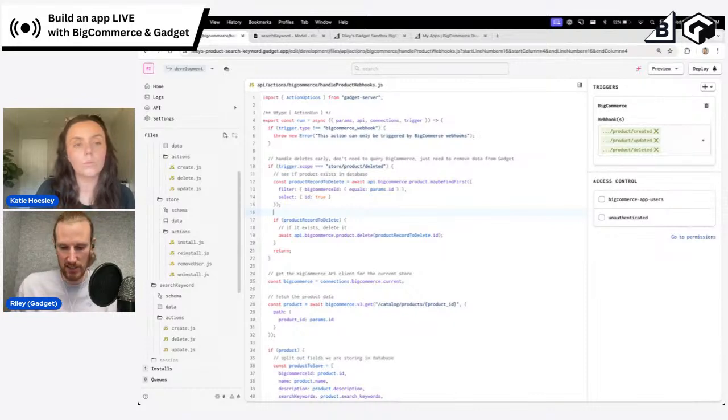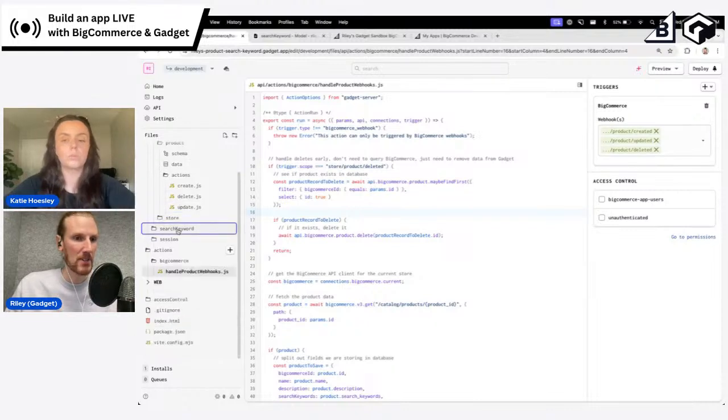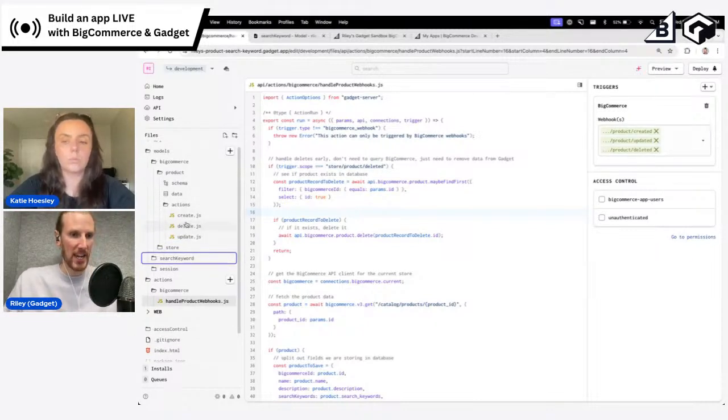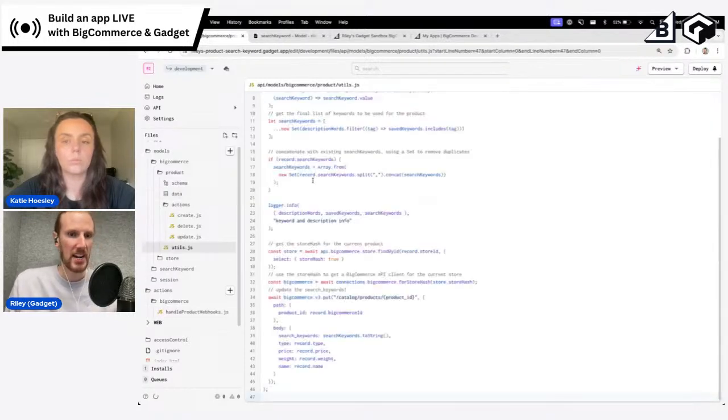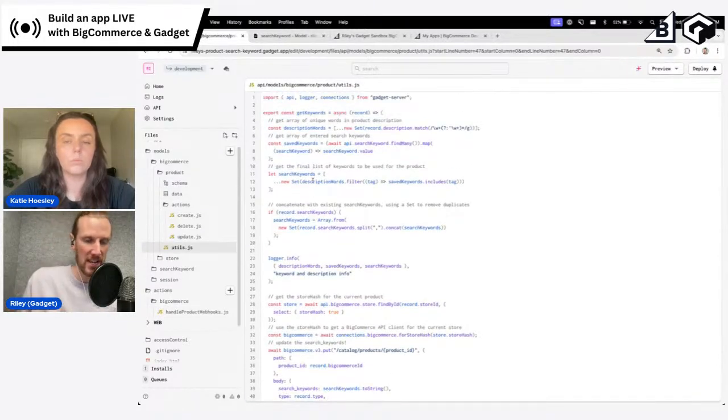This will handle all of my webhooks. Now we actually need the custom code that checks to see, are any of my stored keywords entered by my merchants matching my product description. So in order to do that, I'm going to run some custom code on my create and update actions for my BigCommerce product model. I want to share the code between the two. So what I'm going to do to start is just create a new file. I'm just going to call it utils. Once again, I'll paste in a bit of code. I'm going to walk through this in a minute.